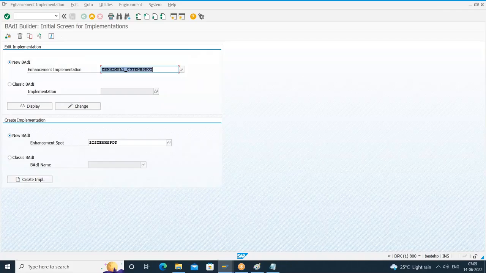In SE19, if you want it within the same enhancement implementation, in the edit implementation block, you'll provide the existing enhancement implementation. You'll open it in change mode. I want to store the third implementation inside a new enhancement implementation. So I'll choose a radio button, I'll go for create implementation block. I'll choose the radio button new BADI.